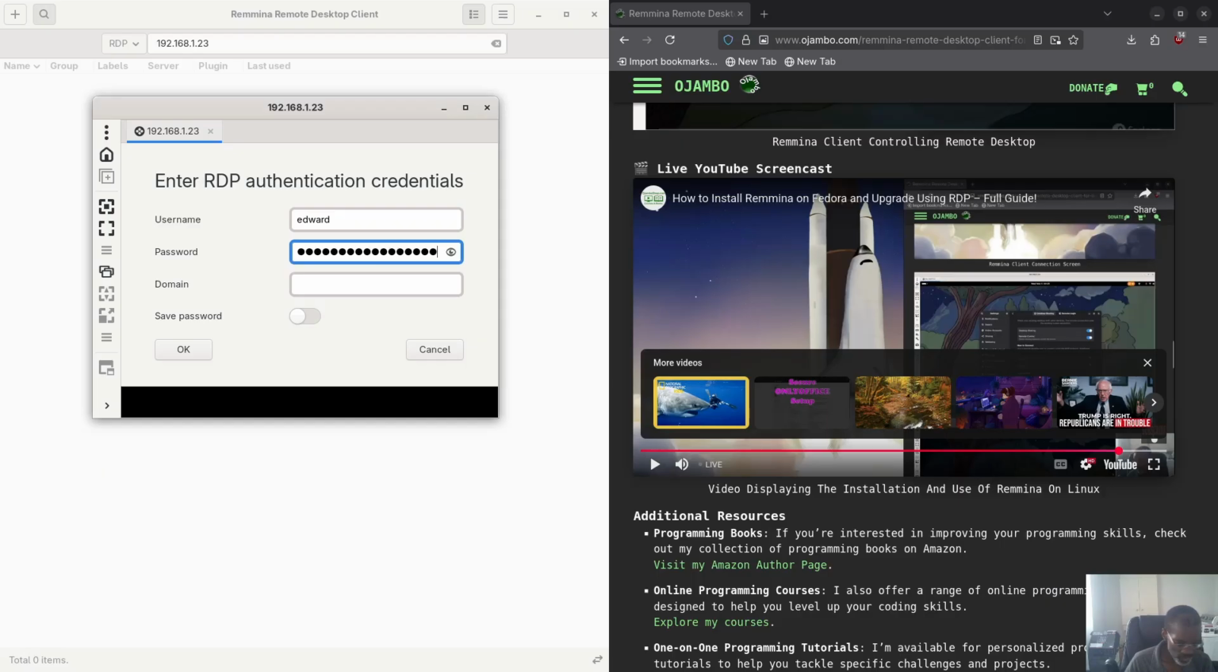I hope I spelled it right. Vendor. Okay, and then I press OK. I can hit save password for now, so I don't have to type that in again. Okay, looks like I must have spelled it wrong. Let me type it somewhere else so I get it right.